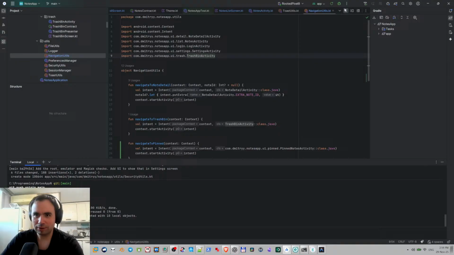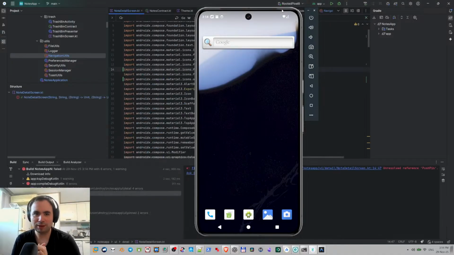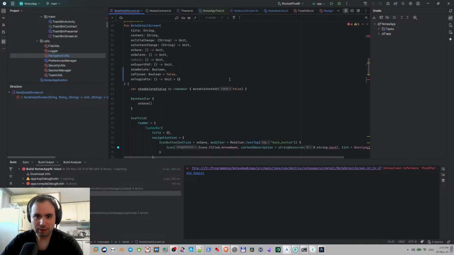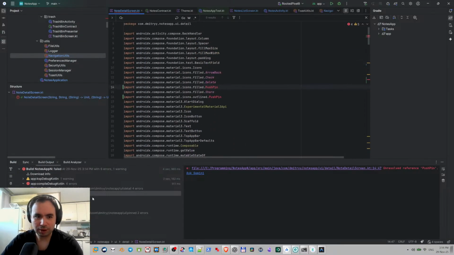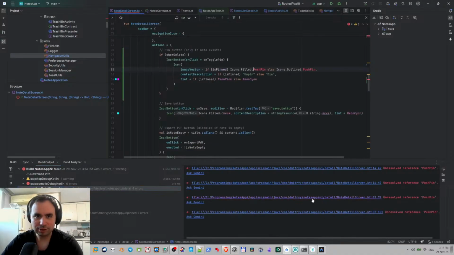Actually, can we just try to run it? Maybe it's good enough and we can compile it and see how it works as of now. Because I believe it updated. Yeah, no, it's just unresolved reference push pin. It has not created all the files. Yeah, no detail screen.